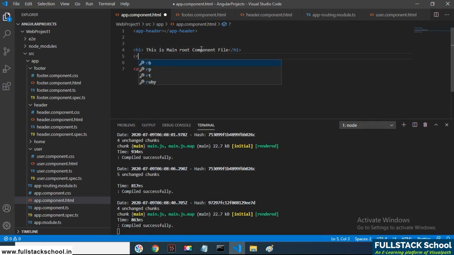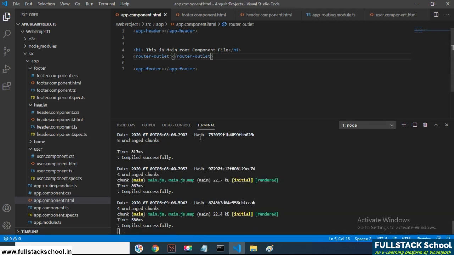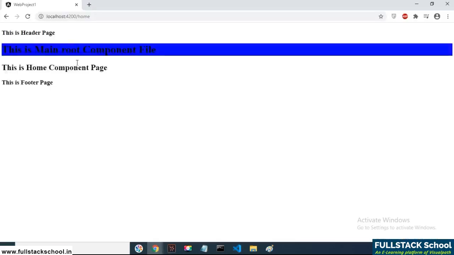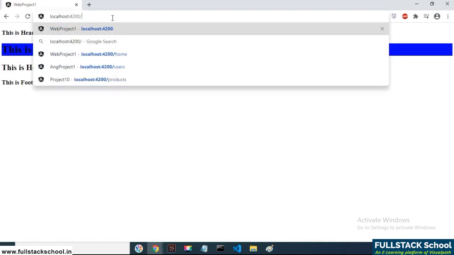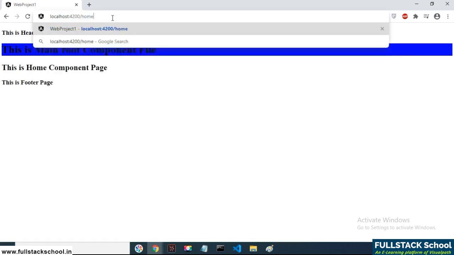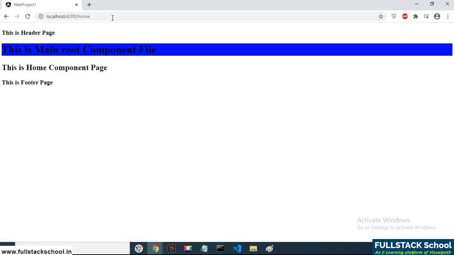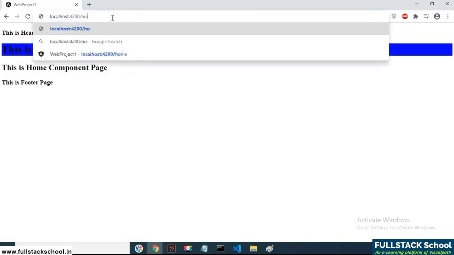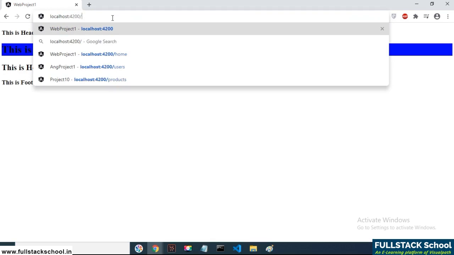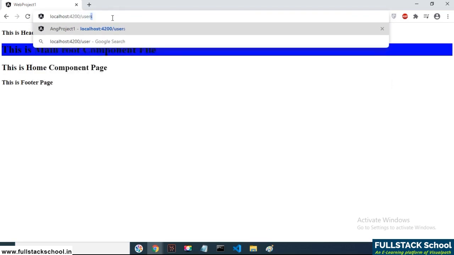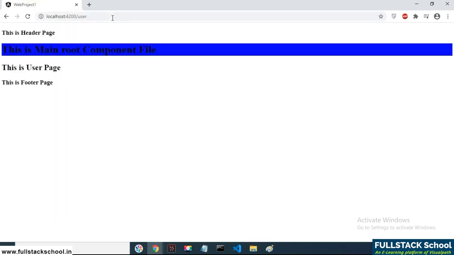Here we are using a router-outlet. Router outlet is the tag we use to populate the routing in the current Angular application. Now once you add home, then automatically the home component will be added. When you use user, it will open the user page.